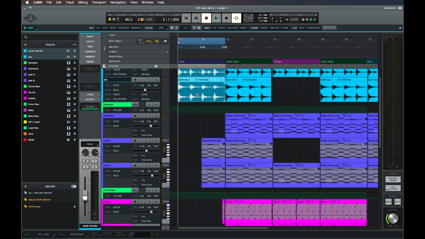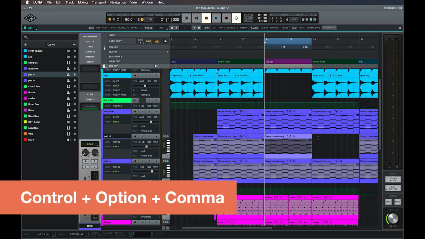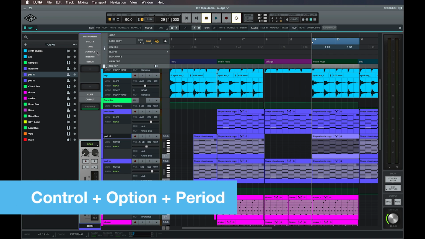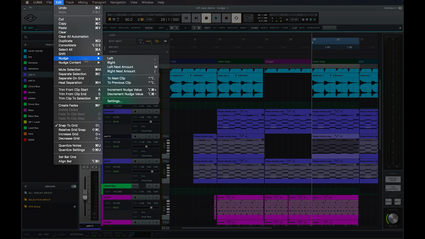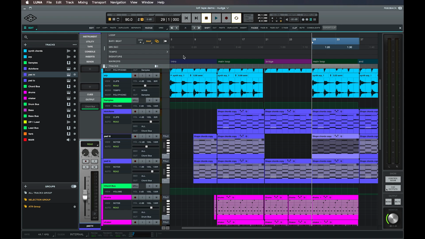Clips can also be nudged left or right to the next clip boundary using the keyboard shortcuts Control Option Comma and Control Option Period, or from the Nudge menu within the Edit menu. These commands are particularly useful for quickly moving clips into position without having to worry about accidentally covering up part of the other clips in the timeline.